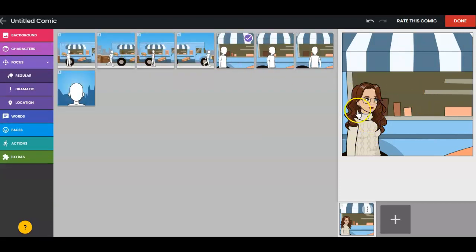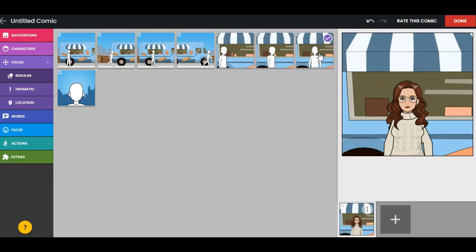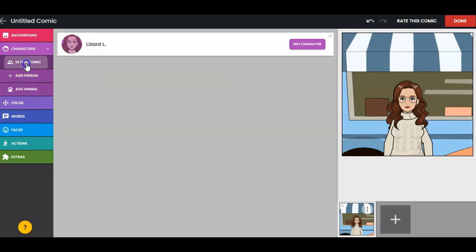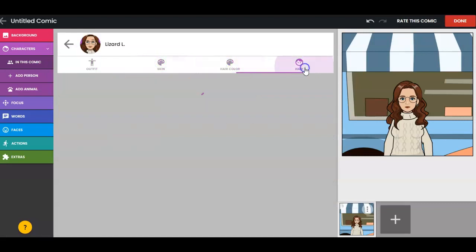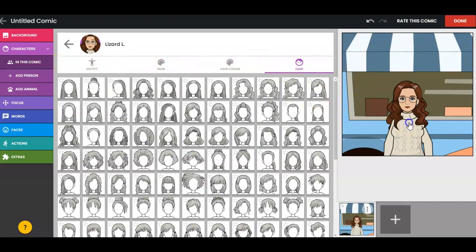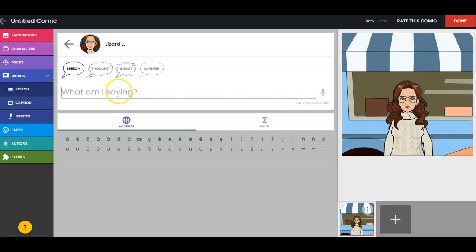Now that I've added a character, I can change the way it looks with the character there. Maybe I want them on the left hand side, on the right hand side, in the middle. I'll put my character in the middle. And I can go again back to characters. Now I have one in this comic, and I can edit what they're wearing, the way they look, all that fun stuff.